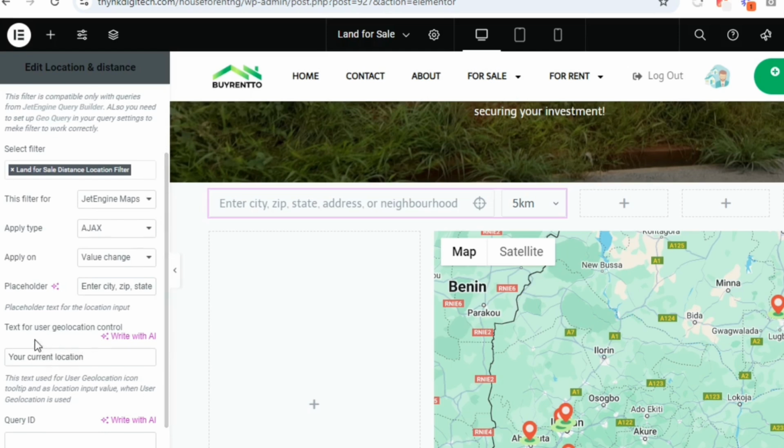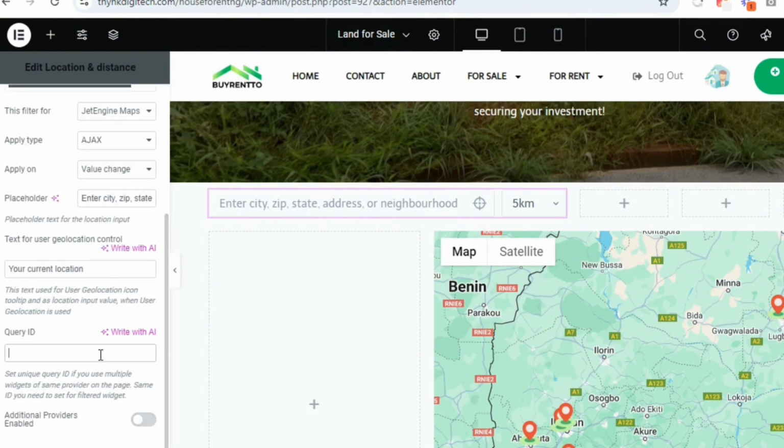Now, for this, we'll leave it at default. Now, for the query ID, make sure you set the same query ID key which you had used when creating the query for land for sale. So I'm going to say land for sale.